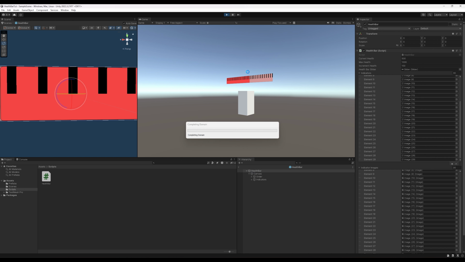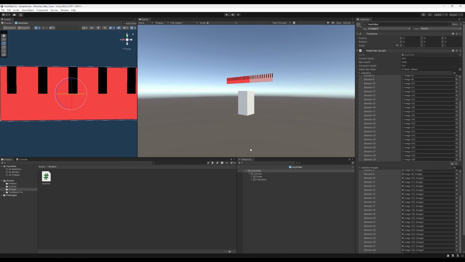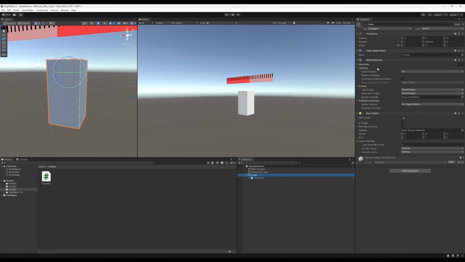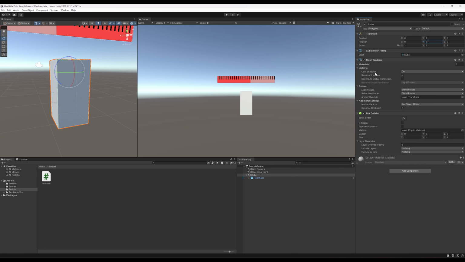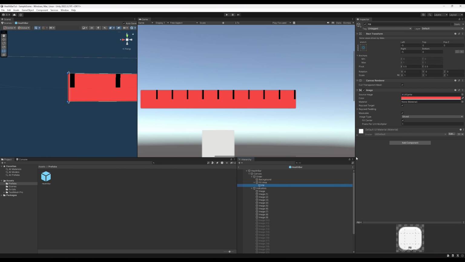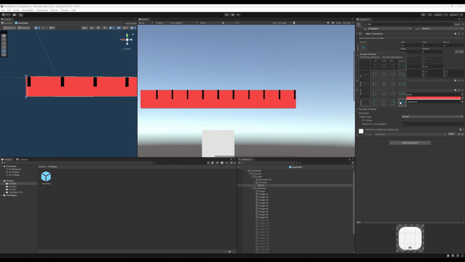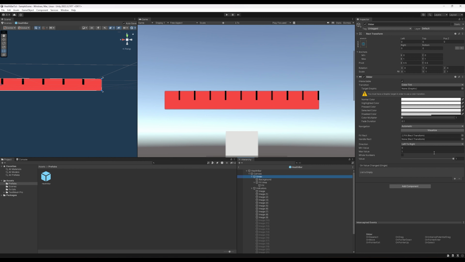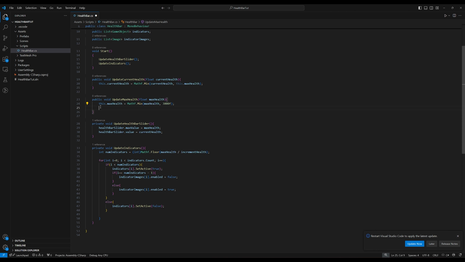Alright, let's hit play. Cool, it looks good. Our indicators are showing 500 out of 1000 health. Let's reset the rotation so we can see it head on, and I do notice a slight offset here. In our prefab, set the fill under the fill area to stretch out to the size of the fill area. Again, Alt plus Shift and click the bottom right square. Cool, looking good. Let's make sure we update the indicators whenever we update the max health.